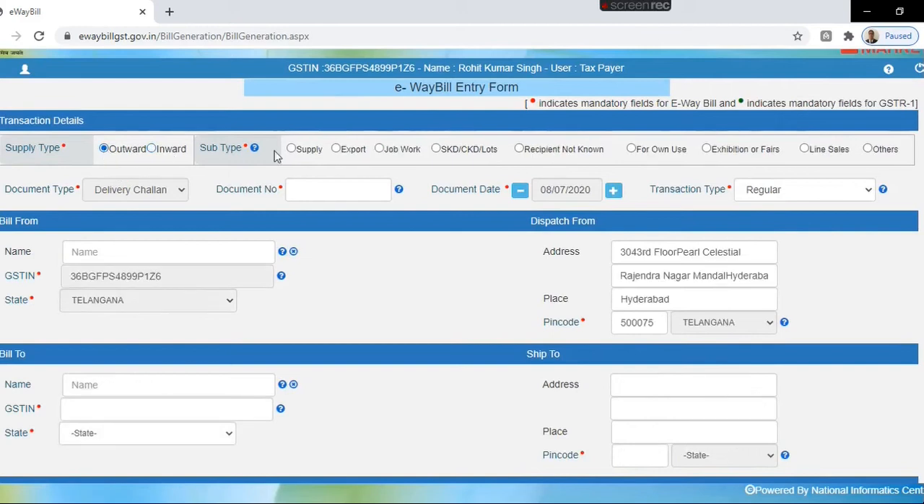Next, all the pages are more or less the same, friends. So I am generating one e-way bill. See here, just put a number. The date is by default 8 July.